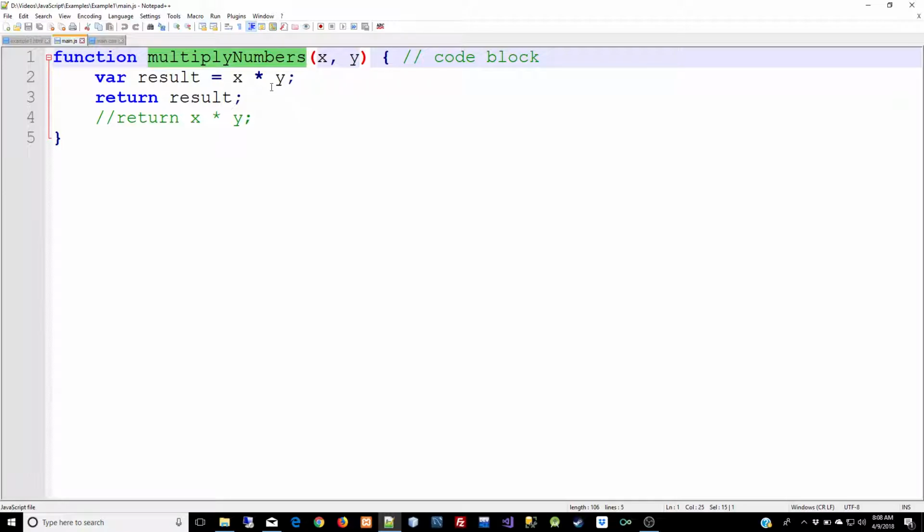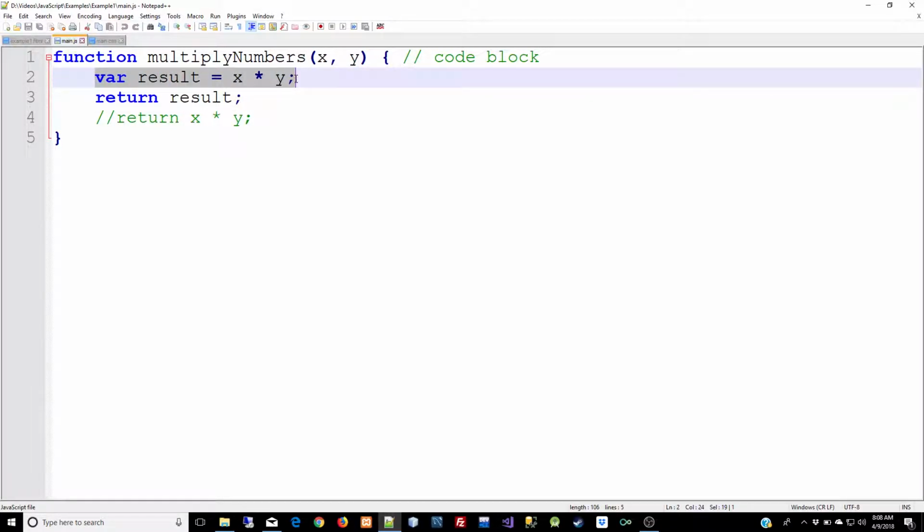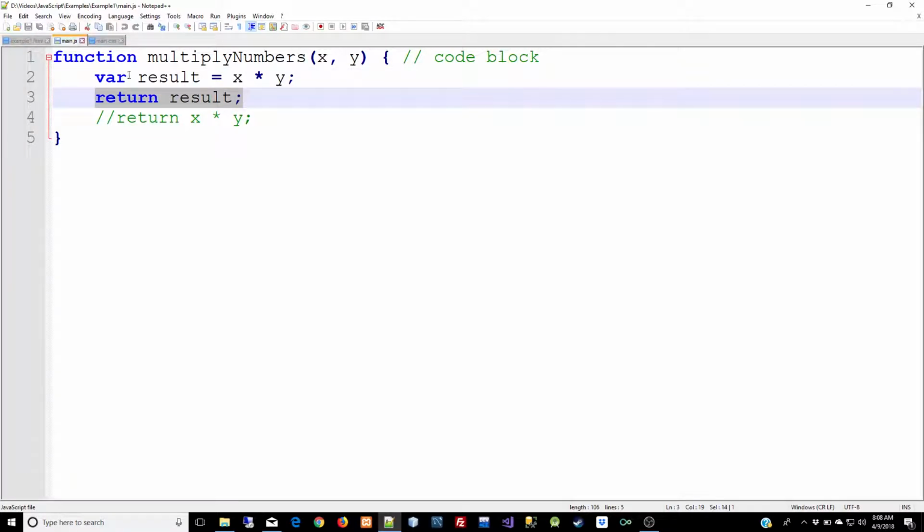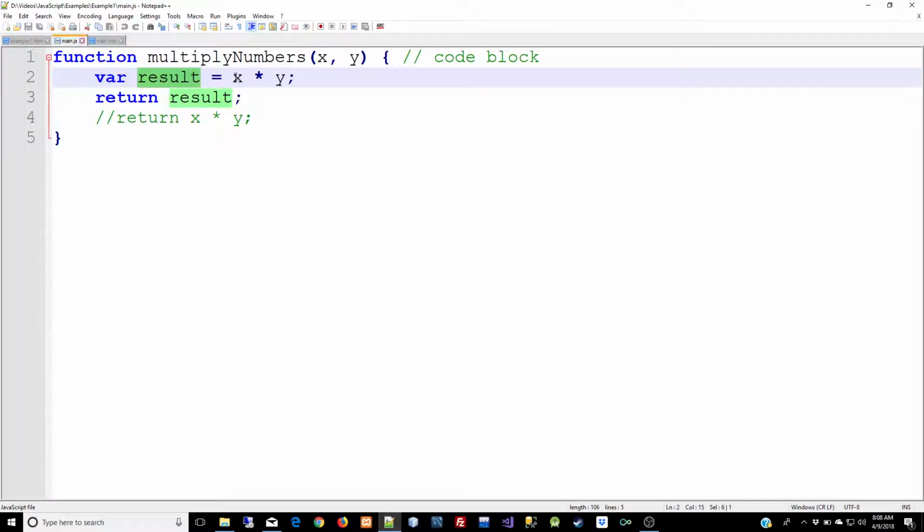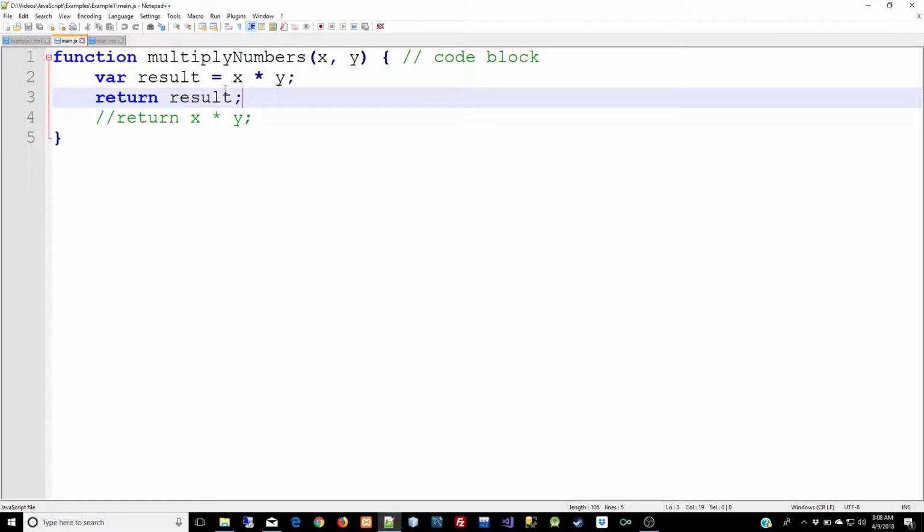numbers. So as you can see, we have a statement right here. Each one of these lines is a statement. So we have our variable result equals x times y, and we return the result back to the file, whatever calls this function. So each one of these lines is a statement, and each statement is terminated by a semicolon.